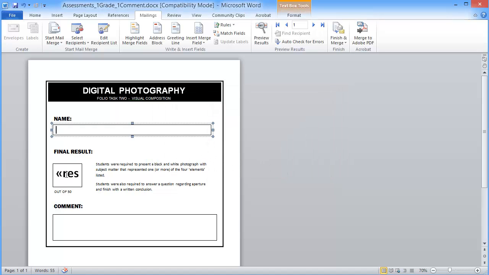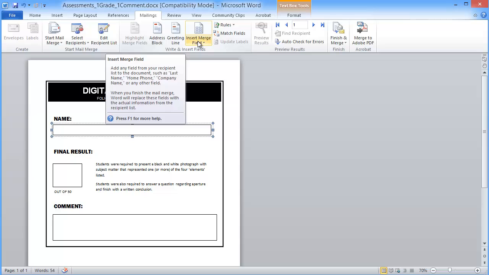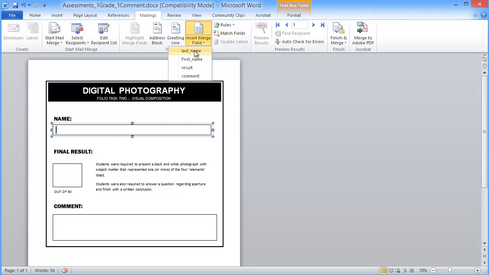In my case, it's added some information already, but I'll double click on that and delete it just to make sure we've got a clean slate. Now I'm going to start with my name, and if I head over to Insert Merge Field, I'll select First Name. I'll hit the space bar and then select Last Name. I'll head over to this text box and select Result, and then head over to the comment and just type in comment here.